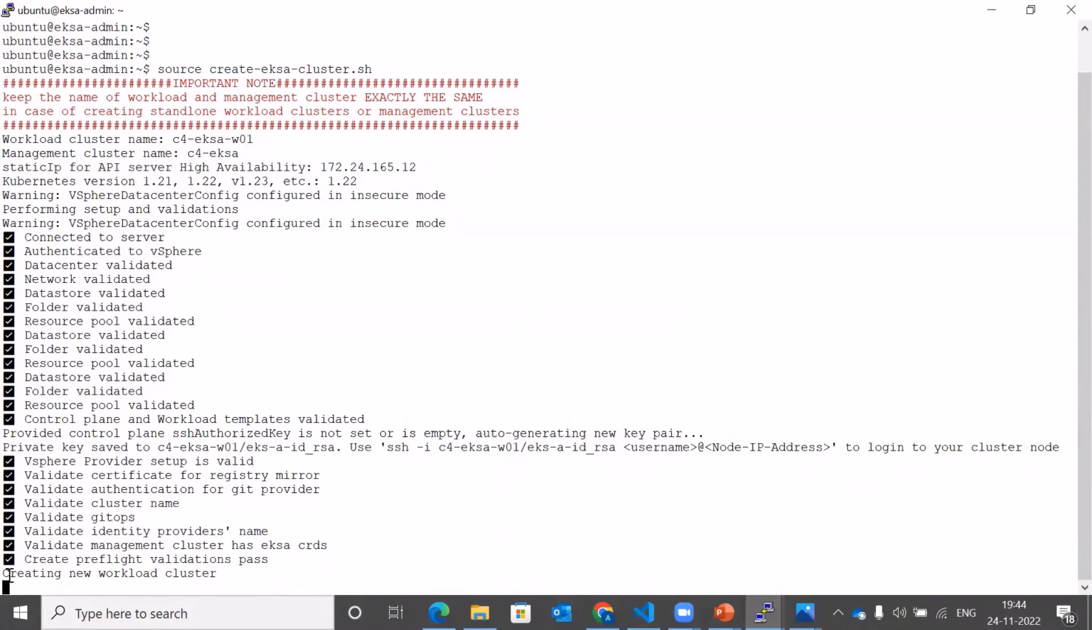You can see that, right? While the management cluster got created, or even in the case of the standalone workload cluster in the previous activity, there was a bootstrap cluster first created.